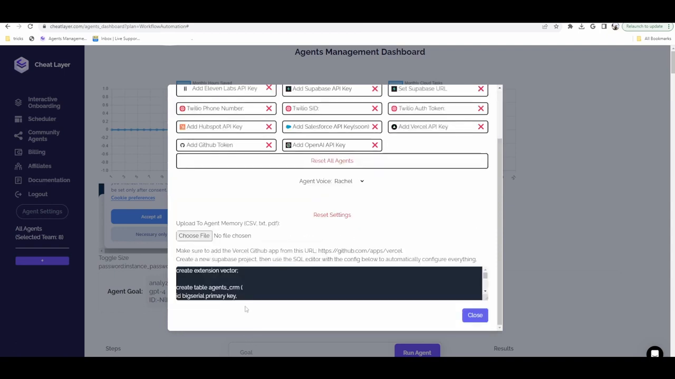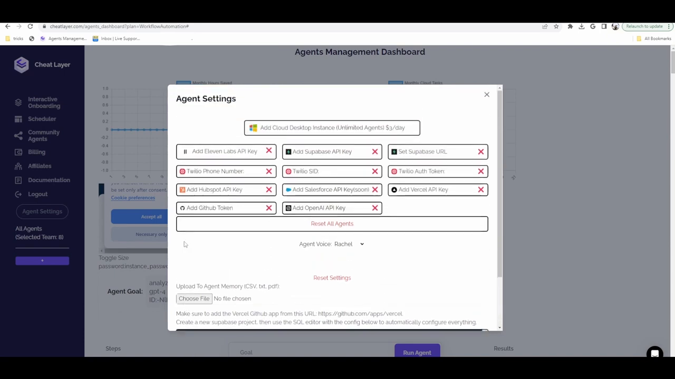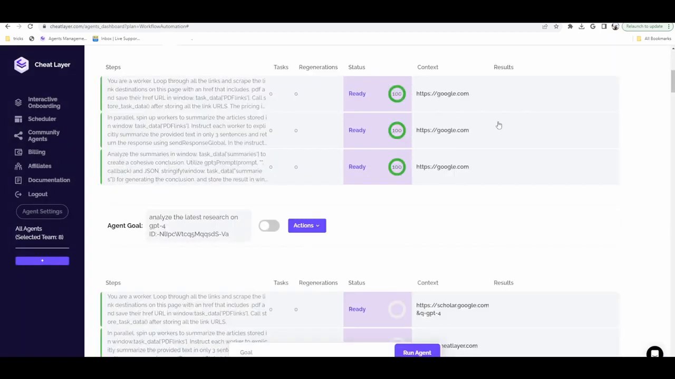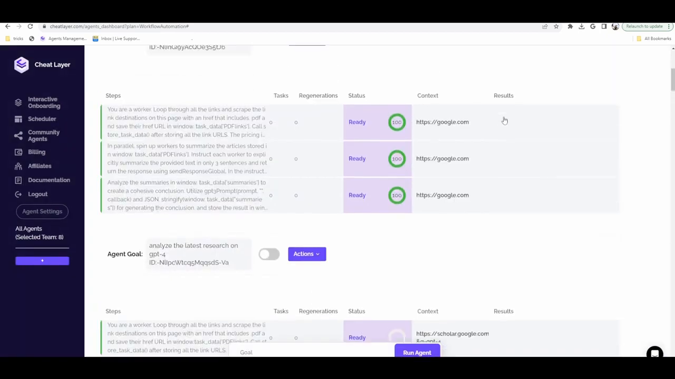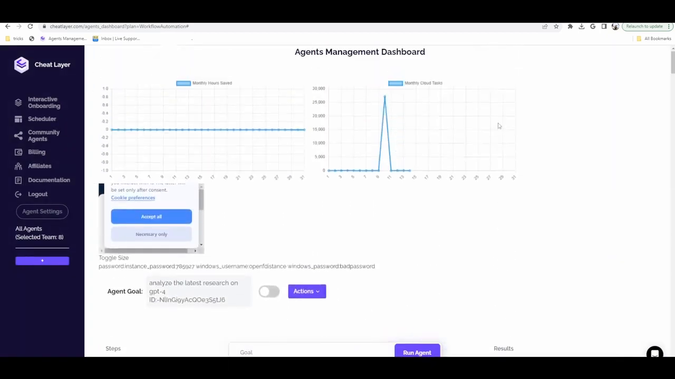Down below in the settings, you'll see that there's certain settings that will help you set up your Supabase. You can copy this into the SQL editor in Supabase, and after you've set up Supabase, you can use this uploader to upload directly to agent memory. This lets you upload any PDF or document or text file about a company and allows your agent to learn from your business.